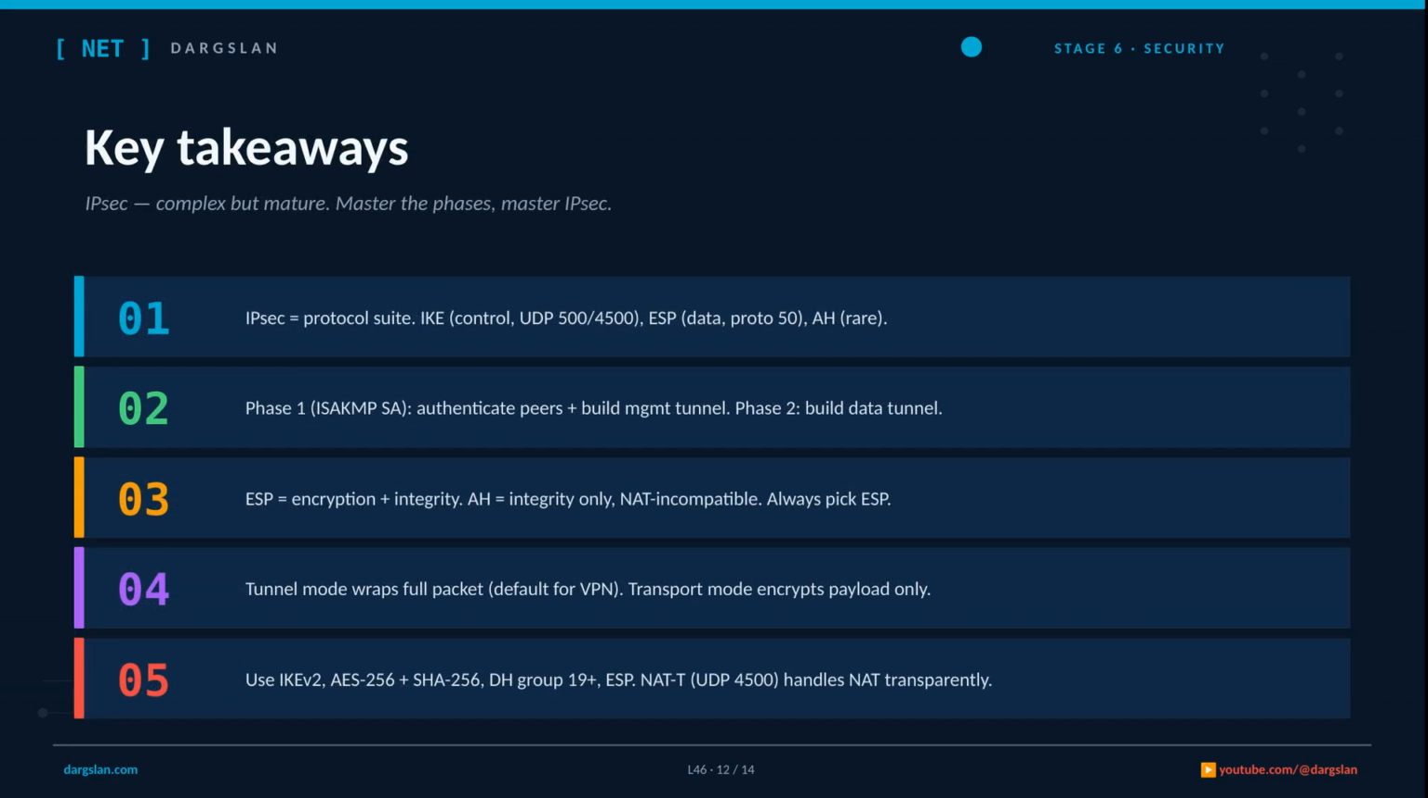So let's pull the whole picture together. IPsec isn't one protocol. It's a suite. IKE on UDP 500 and 4500 runs the control plane. ESP as IP Protocol 50 carries the data, and AH is the relic you can safely ignore. Phase 1 authenticates the peers and builds the management tunnel. Phase 2 builds the actual data tunnel on top.